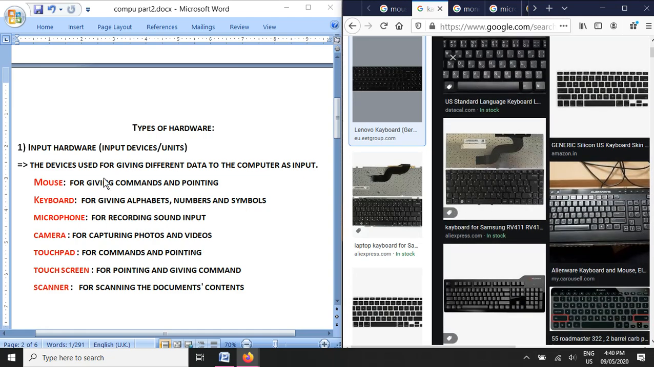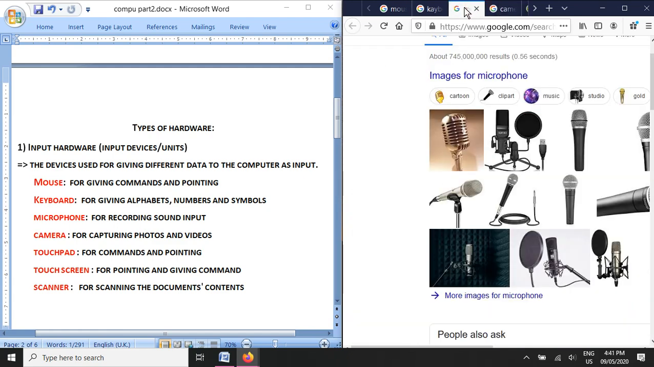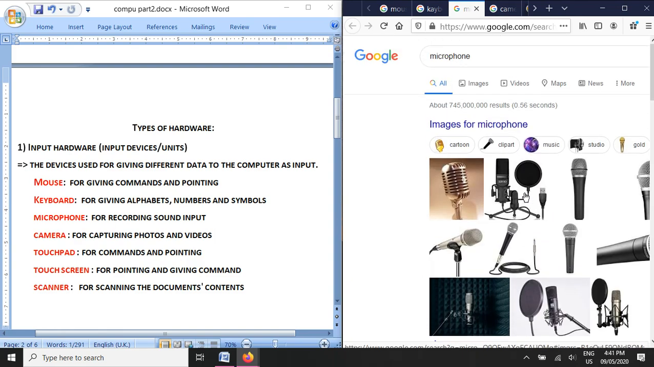Alright, so after that we have the microphone. Yes, so these are the microphones on the right side, you can see in the picture. So microphone is also an input device. It is used to record the sound. It is used to give sound input inside the computer.